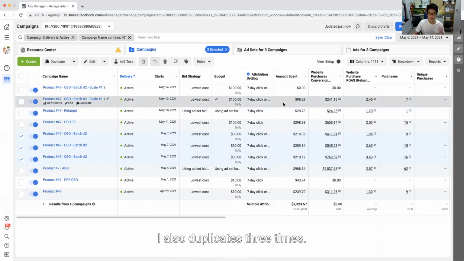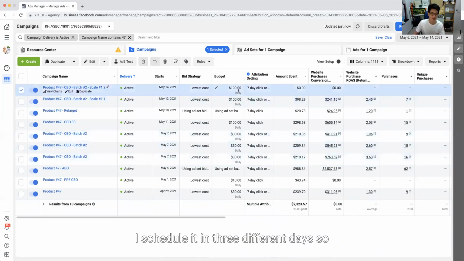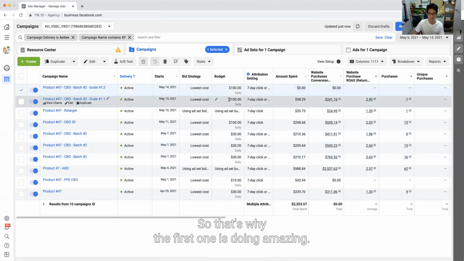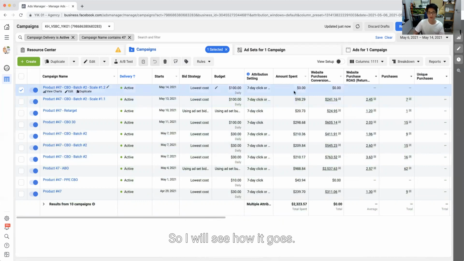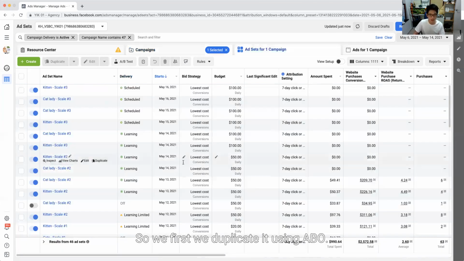I also duplicated 3 times, so 3 times at $100. But I scheduled them on 3 different days so that they will not compete with each other that strongly on the same day. So the first one is doing amazing. The second campaign is already launched on May 14th, which is today. So I will see how it goes. This is what we call a horizontal scale based on duplicating. So we duplicate it using ABO.